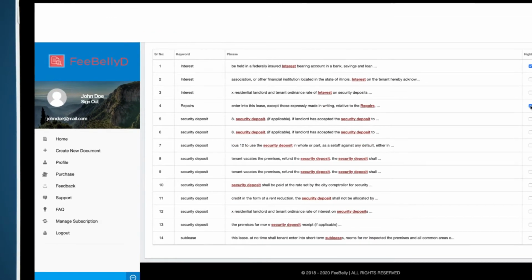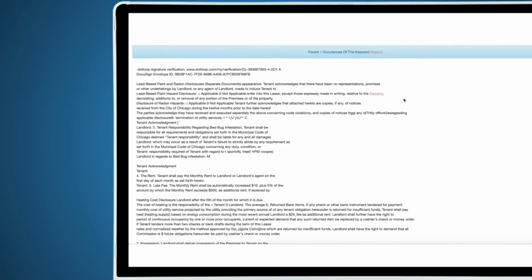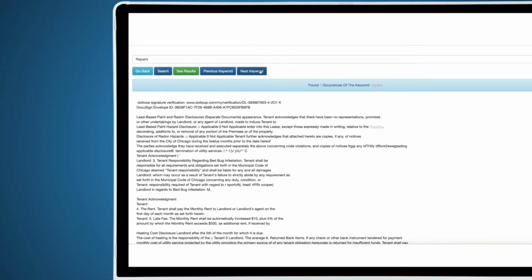Highlight important keywords by checking the box, or view it in context by clicking on it. Instantly jump to the next or previous keywords with the buttons at the top, or search for a new keyword.